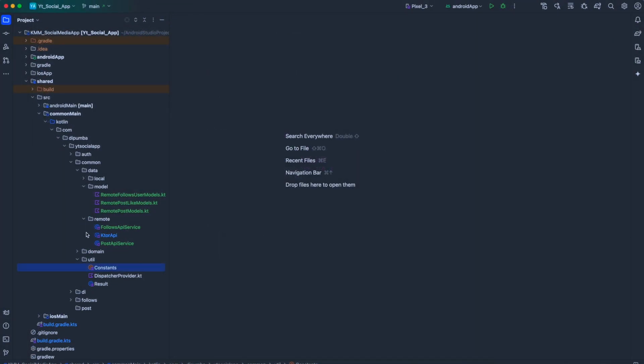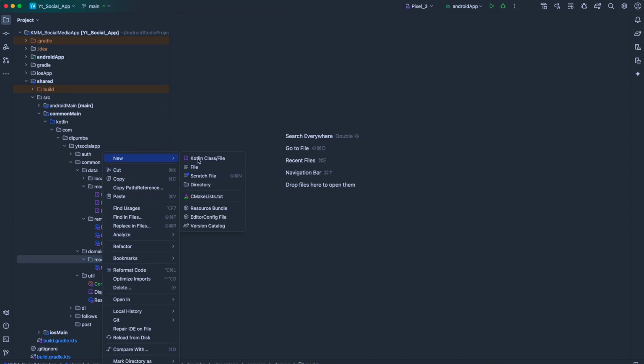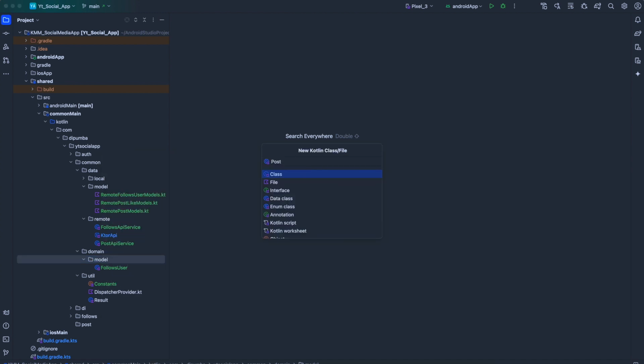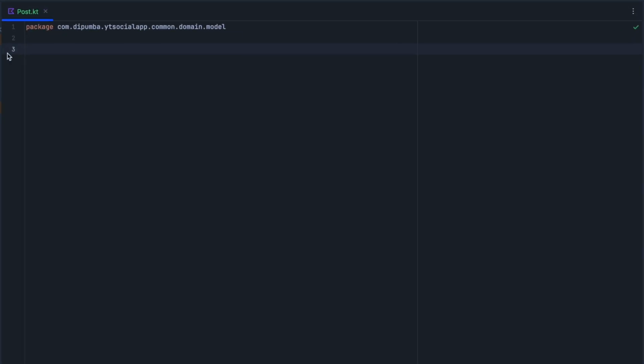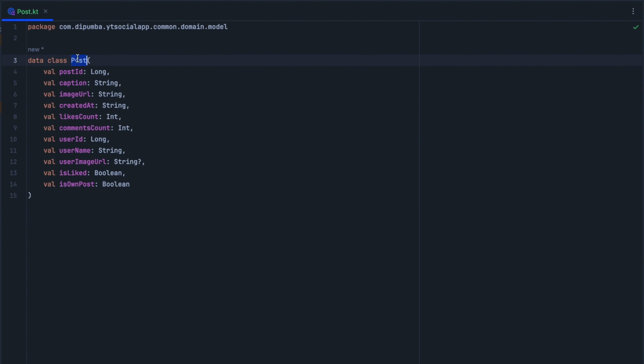All right, and now in the domain directory, here inside the model directory, let's create a new Kotlin class file, and this is going to be named as post. This is the domain post model. Of course, here we are going to have a data class for our post where we have pretty much the same attributes as for the remote post.